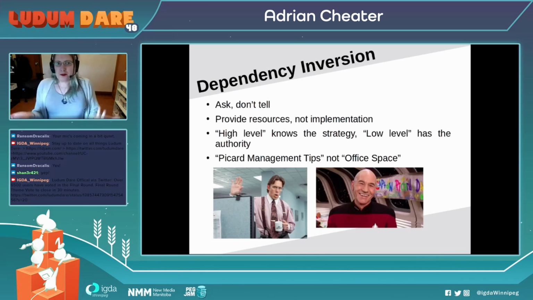So going back to that dependency inversion, that sort of ask, don't tell style of flow control. It's about providing resources, not the implementation. And it's basically this kind of, if you follow or have read the Picard management tips, it's that, right? On the Enterprise, Picard is getting the information from people. He's not telling his staff how to do their job.